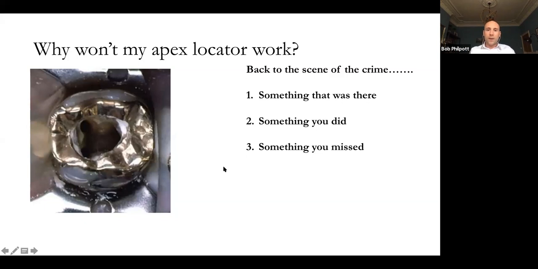I don't have a particular preference in terms of which apex locator I would recommend. For me, I like the Root ZX, and I try not to plug too many products on these webinars because I don't necessarily think that if I tell you to use something, you should use it. I love the Root ZX, and for me, the good thing about it is it's indestructible.